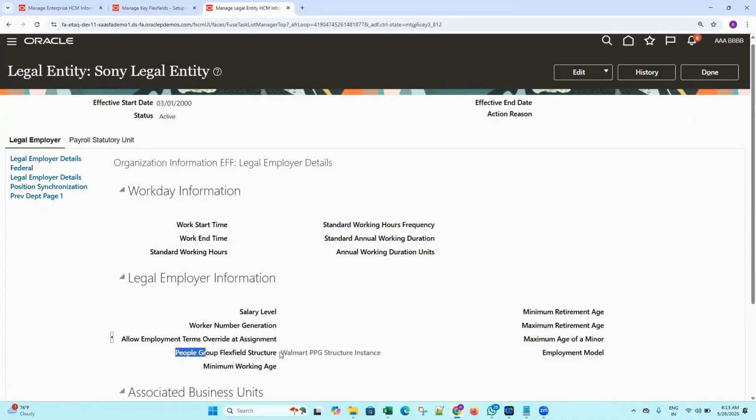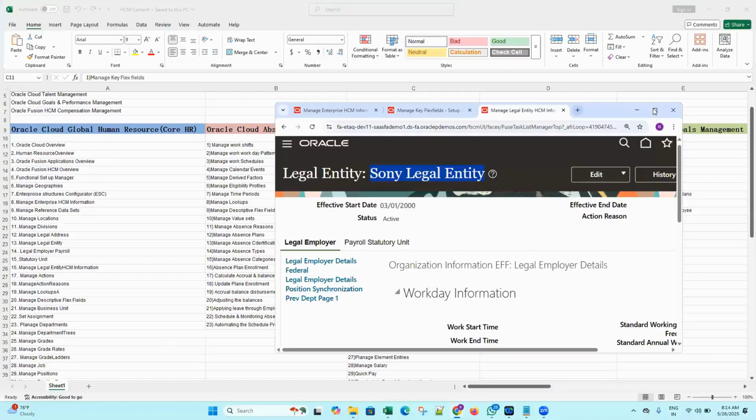See, over here also we are using flex fields. People group flex fields. What does it mean? Let me open this legal entity. People who all are working under this legal entity.